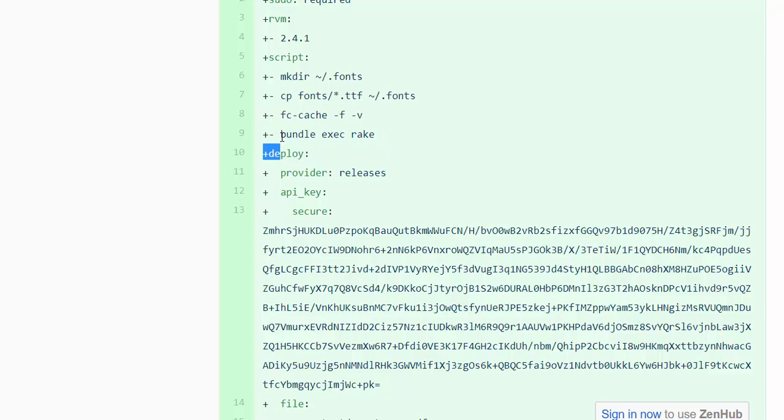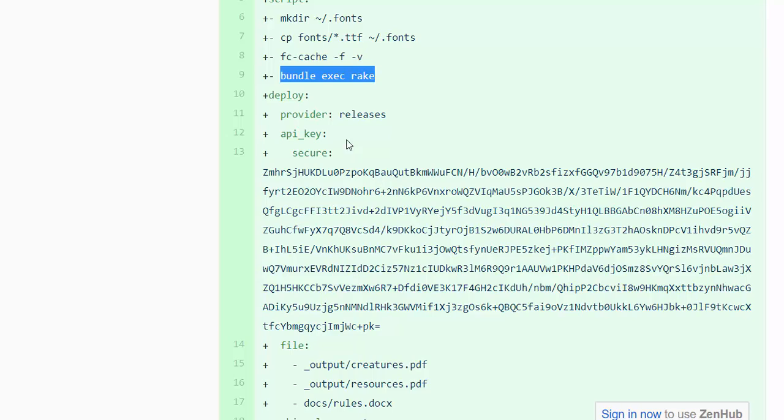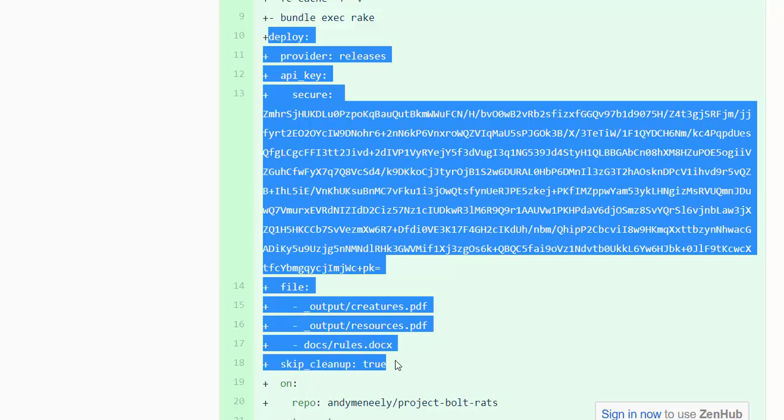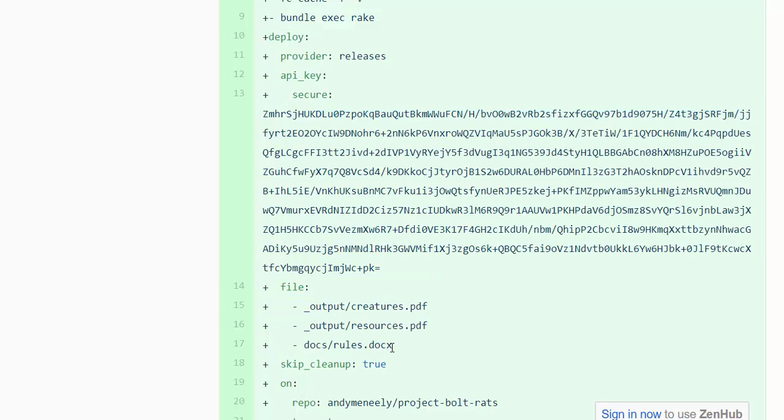And then at that point, I just run rake. Down here, what I did, and I'll put a link in the description below for the video, is I set up deployment, and actually Travis did this for me. I think it's travis setup releases on the command line. You install the Travis gem, and you run it. Travis has a Ruby command line tool, and what it does is it creates this secure key.